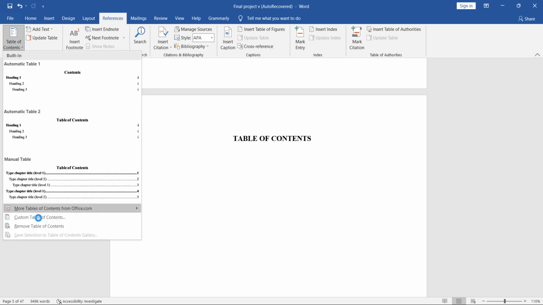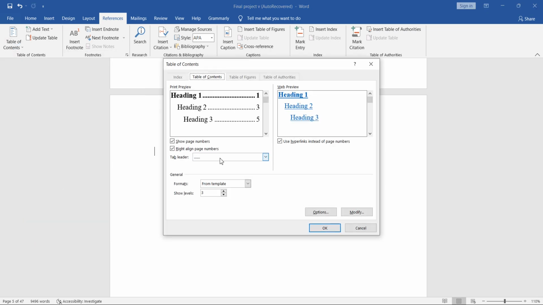I'll click here, come to custom table of contents. I'll choose none. So you can choose a lot of templates from here. You can even choose classic, distinctive, fancy, however you want it to be done. You can also choose the number of levels.